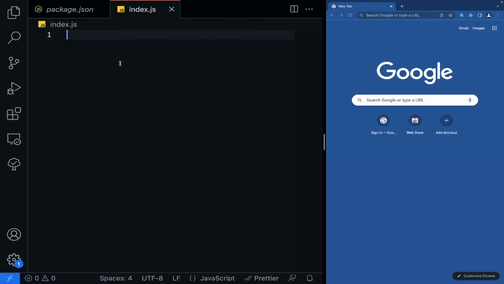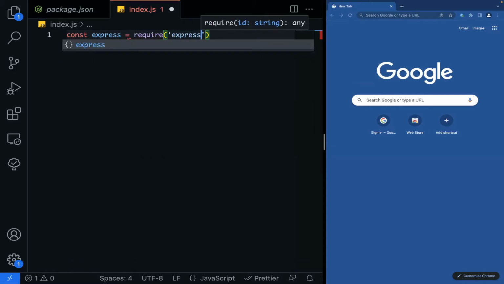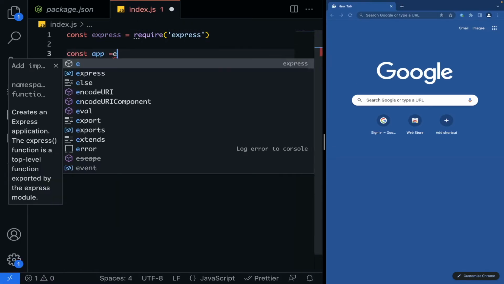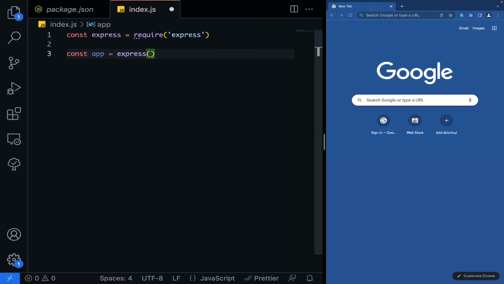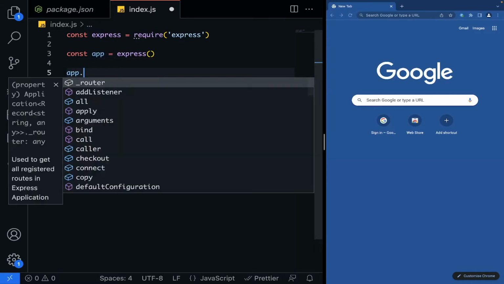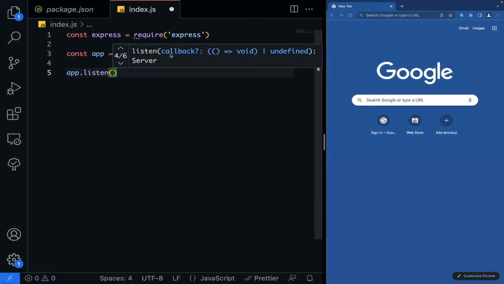First of all, I'm just going to import Express in a constant over here, require express, and I'll create another constant, and I'll just call express and save that into the constant called app. And at the bottom, I'll just write another line, app.listen, and we need to pass a port over here. Now this has to be a free port on your machine that the Express app is going to run on, right? So I'll just pass the 3000 port over here.